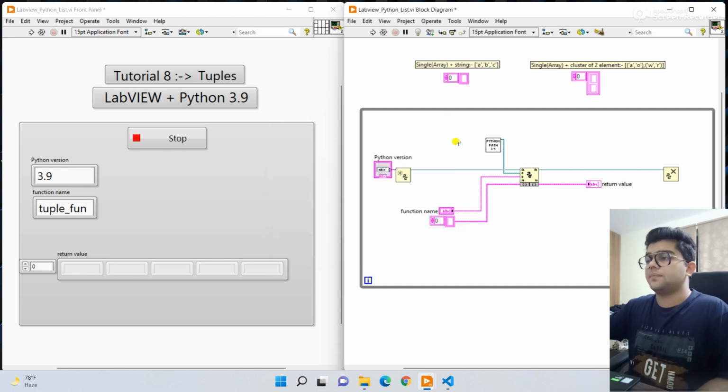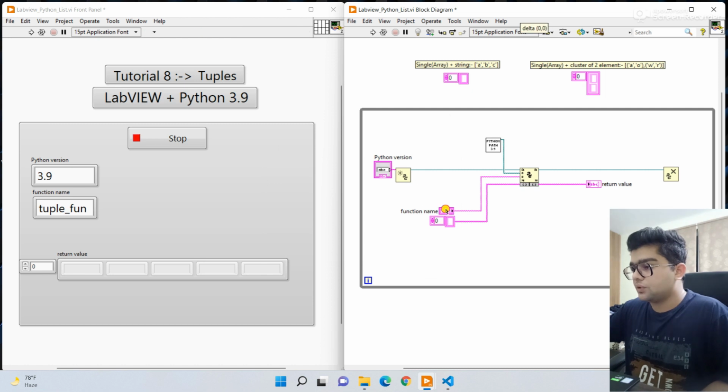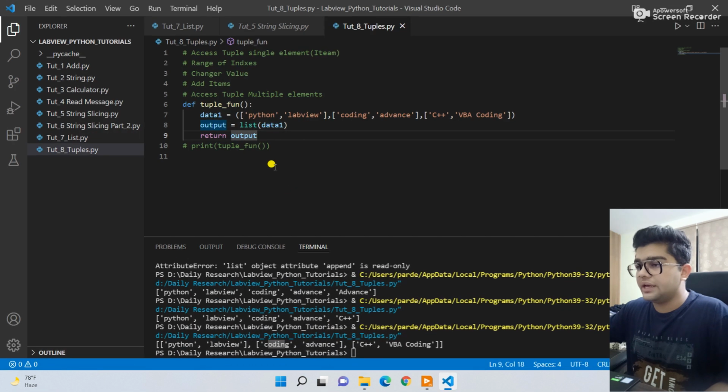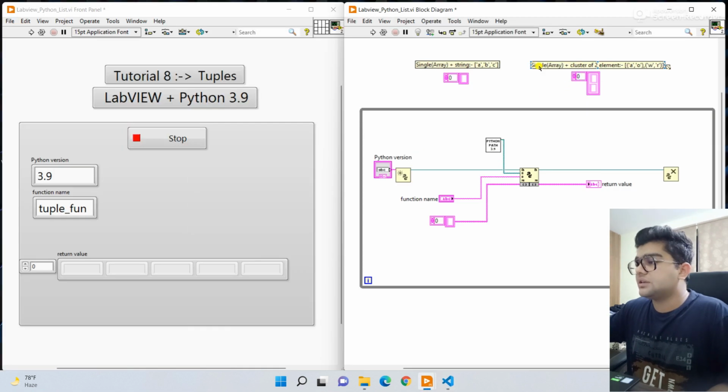Stop this one. What we do guys, very important, please focus on this one. We already did this one, and right now this is the single array. Let me show you again. This list is a single array. In this array there are three elements, one element, two element, and three element. That's why this one is our single array plus cluster two element.